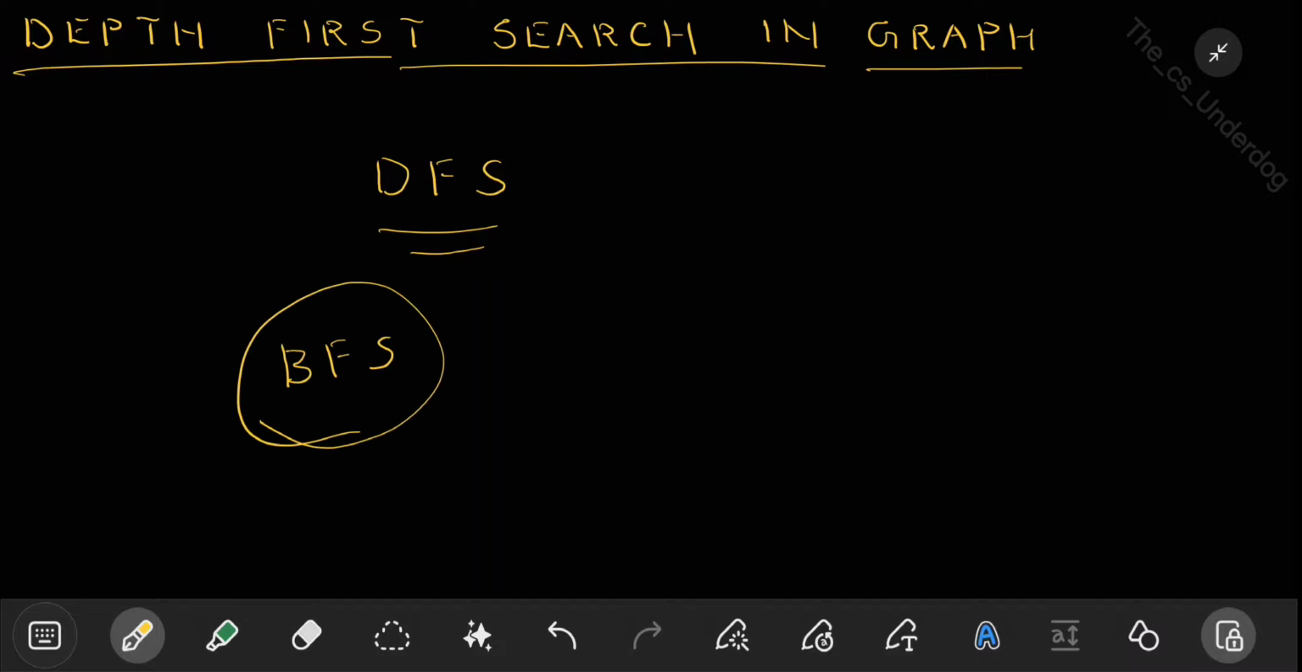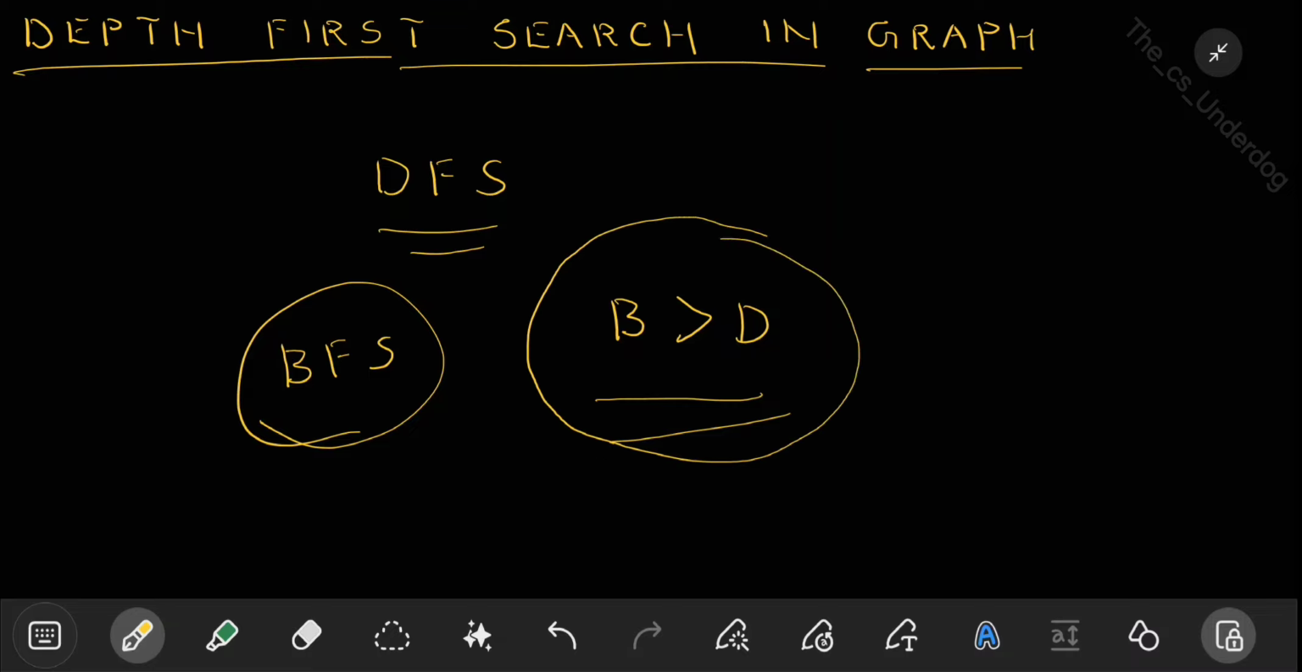In that case, what did we do? We always prioritized breadth over depth, and this time we are going to do the opposite. What did we do when we prioritized breadth over depth? Whenever we were traversing through different nodes, what did we do?